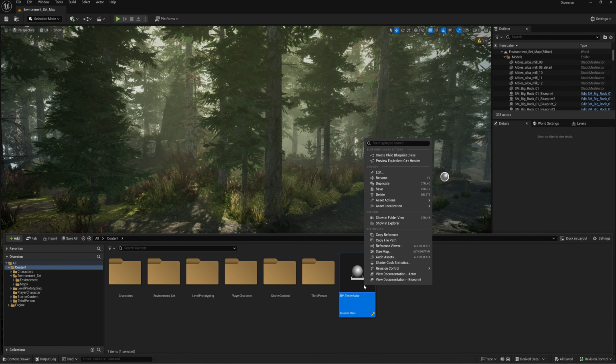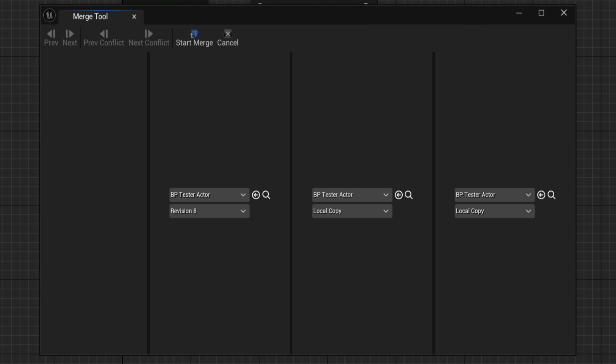If we were to right click on this asset, go to revision control, and then click on merge, it's going to open up the merge resolution tool. So these three columns represent the remote, local, and base versions of the file. The remote version is on the left, and this is the incoming changes.